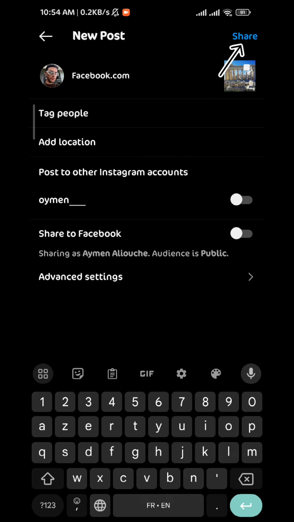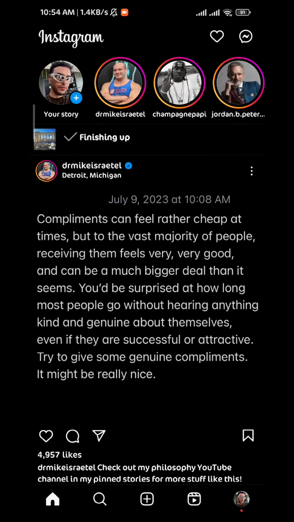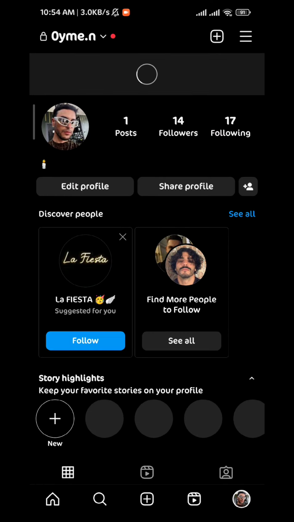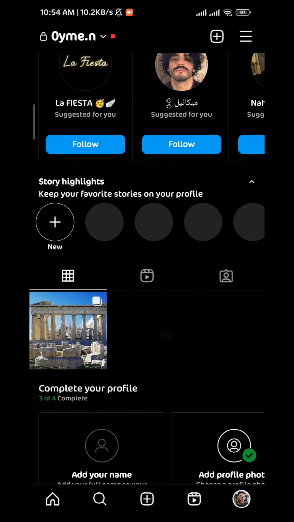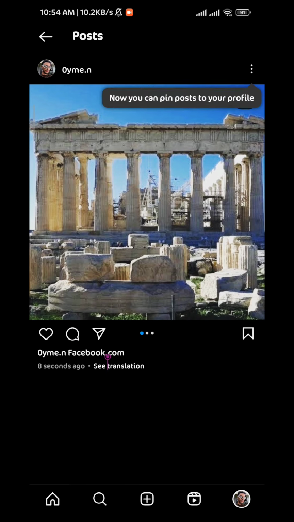Now once you're done from there, you can of course tap on share in the top right corner and wait for some seconds. The post will be added to your profile. Now once you go back to your profile, you'll find the post right here. This is it. So you tap on it and you'll find your link right under it right here.